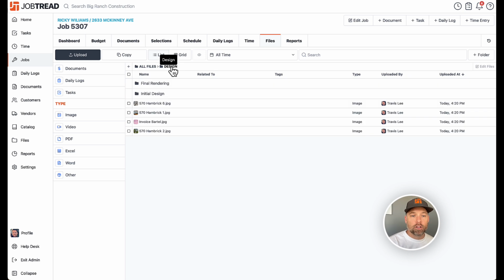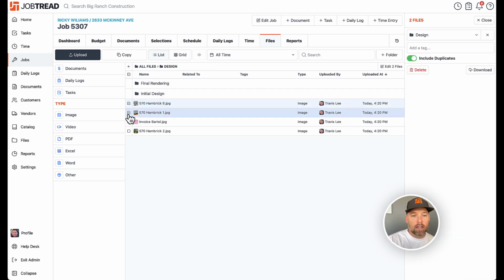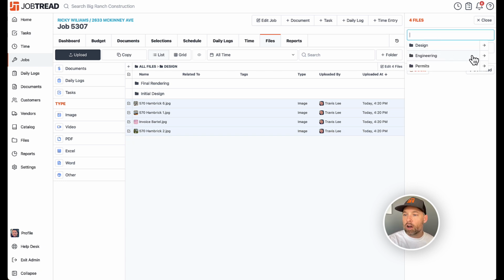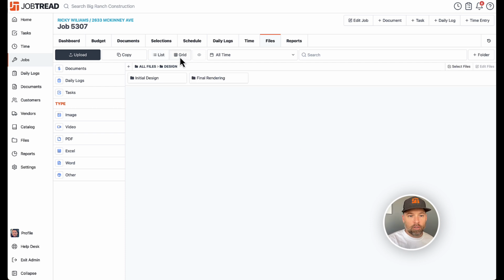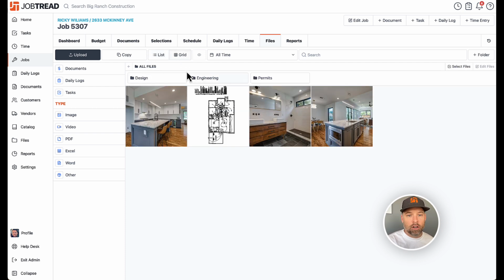But you certainly might run into a situation where these 4 files need to go to a different folder. So just click those check boxes, choose the folder that you want to move them to. Very important note, just click on the arrow to see the subfolders, and then in this case, maybe I want to move it to initial design. Good to go. That's going to move automatically. Another really cool part of this is we still incorporate this in the grid view, so you'll see all of your folders here in that grid view, and you can take mass actions with the select button here in the top right.